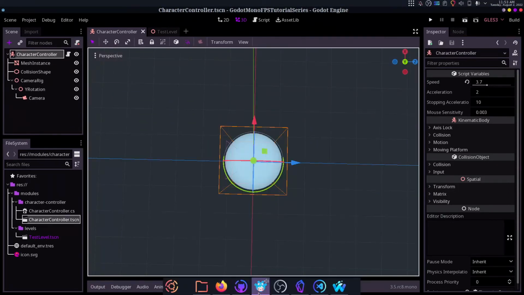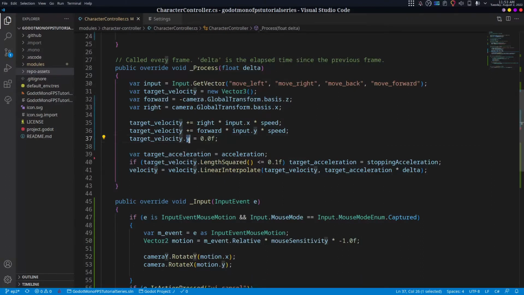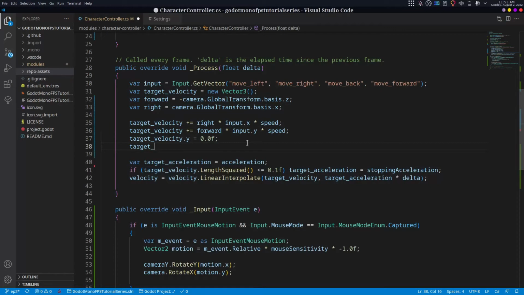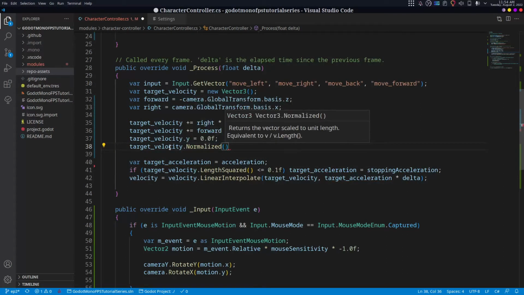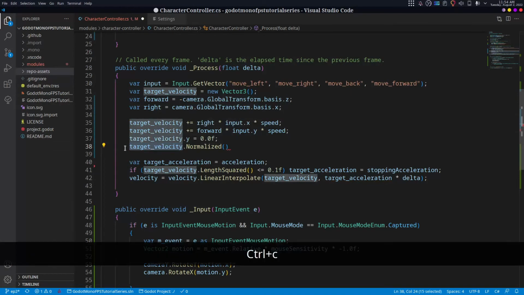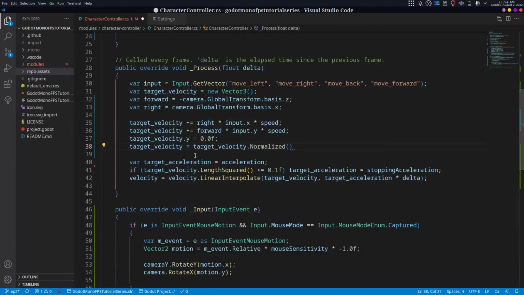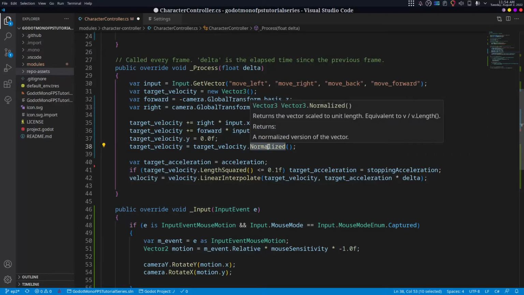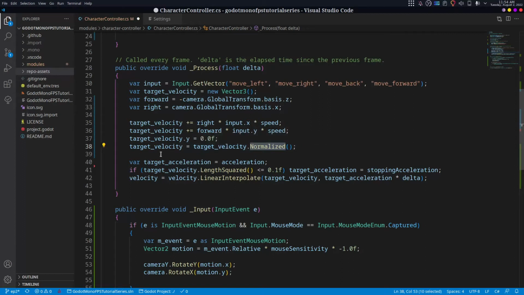The reason for this is because all we're doing is setting the y to 0. And so if we want to maintain a standard speed, what we actually want to do is use target_velocity.normalized. And that doesn't set the vector, it actually returns it. So we need to say target_velocity is equal to itself.normalized, semicolon at the end. And that will basically divide it by its length to make sure it's at most 1 for a length. Because we're normalizing it, we're actually going to lose the speed.